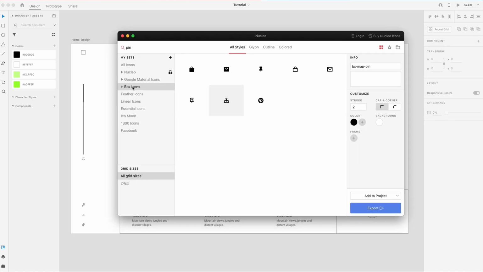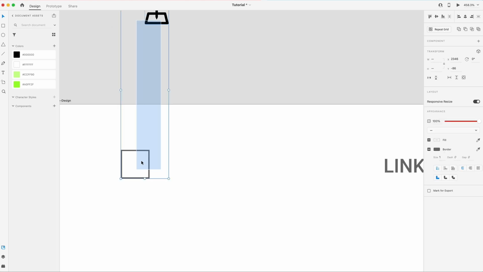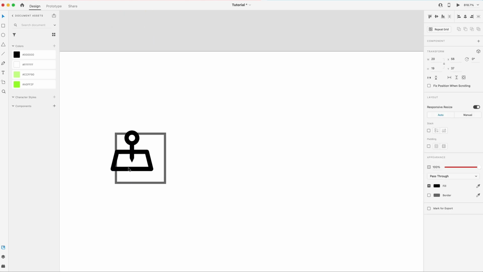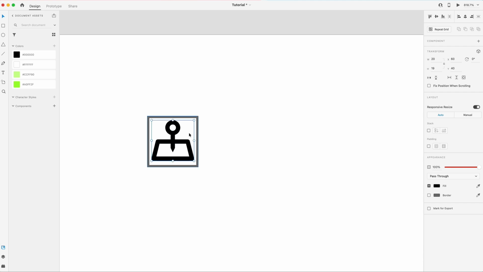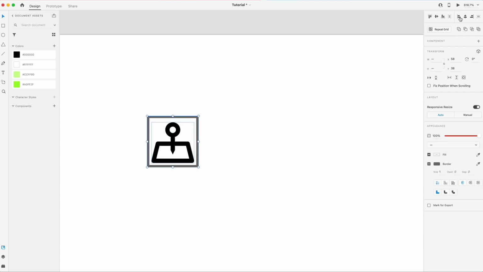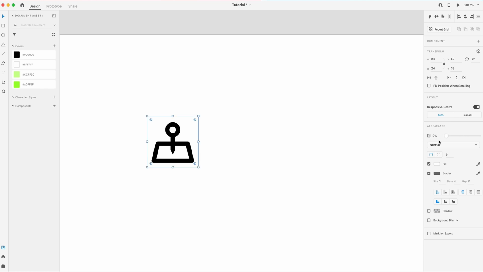I'm going to go into box icons. You can get this icon pack by Googling box icons. And I'm going to grab the map pin and just drag that in. And we'll center align this inside of our placeholder square. And then I like to keep the square for alignment purposes, so I'll turn the fill down to 0% and then group the icon and the rectangle together.